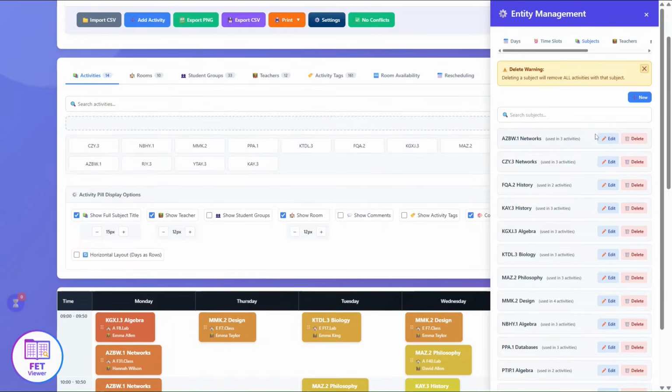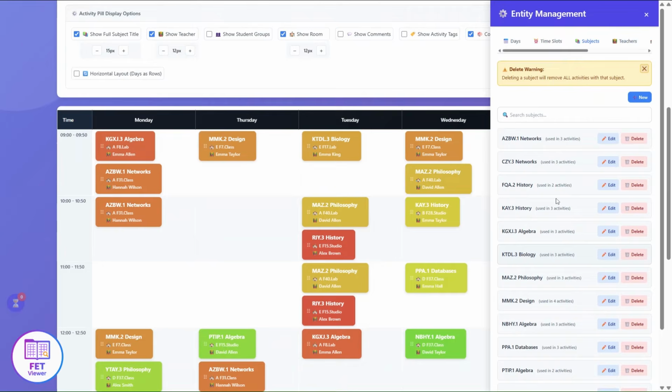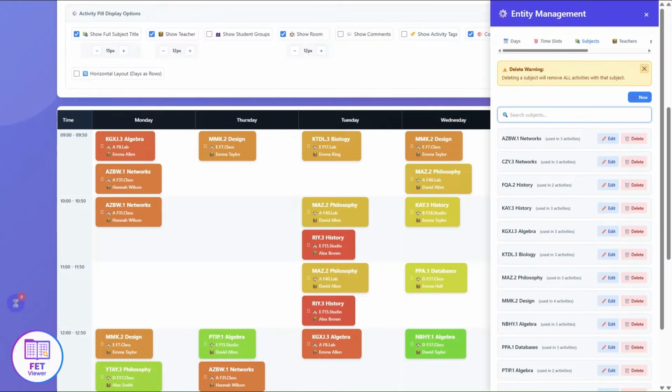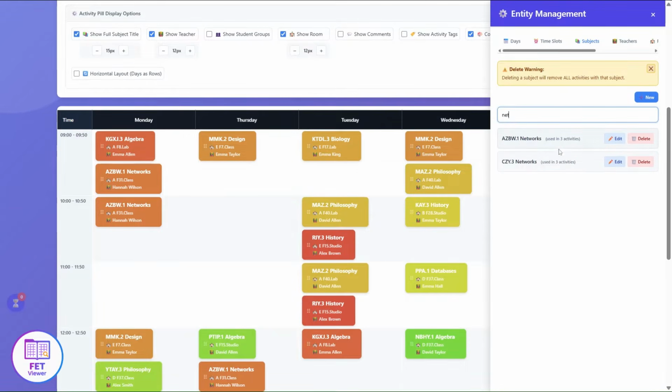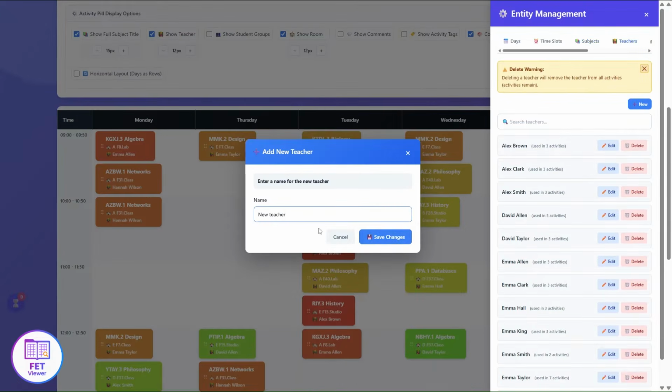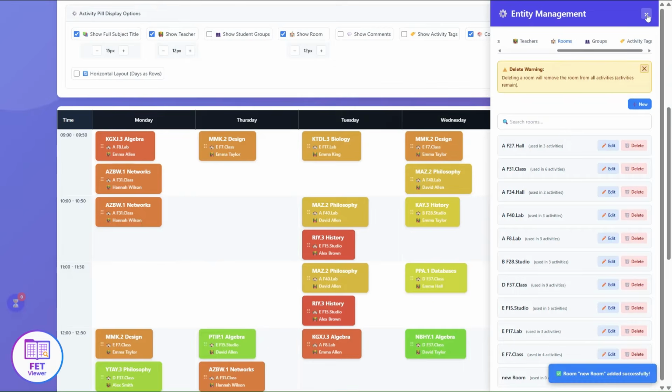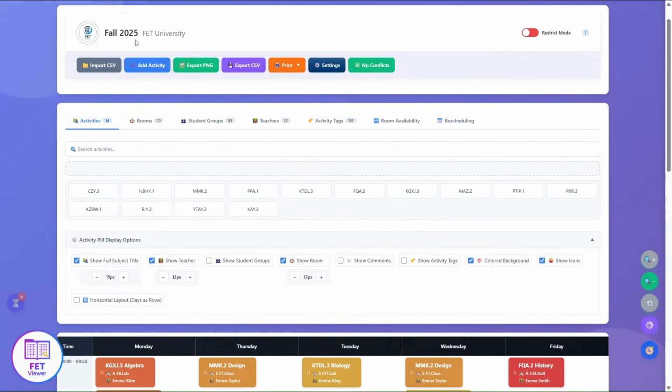Now, under Subjects, we can view, filter, edit, or add new ones. It works the same way for teachers, rooms, groups, and tags. Let's add a new teacher and a new room real quick. Done. Now we'll use them to create a new activity.